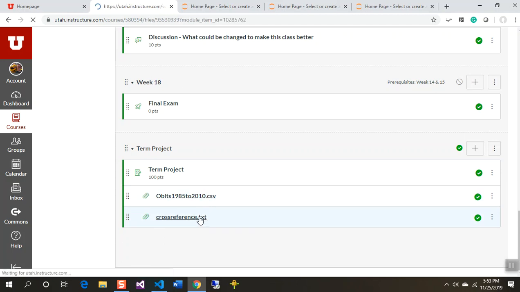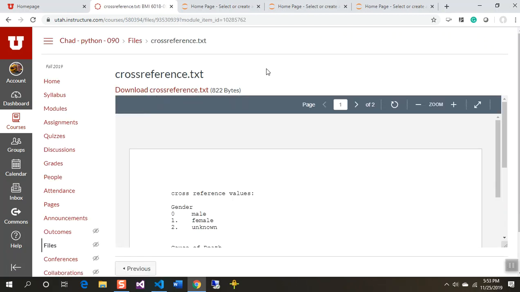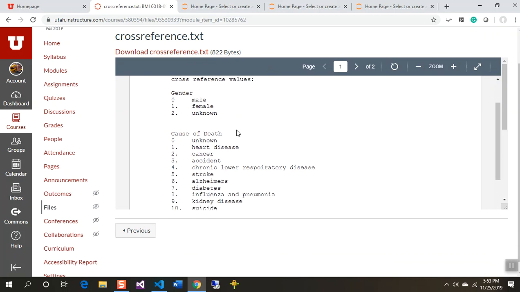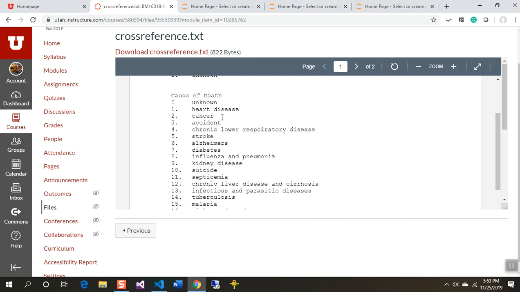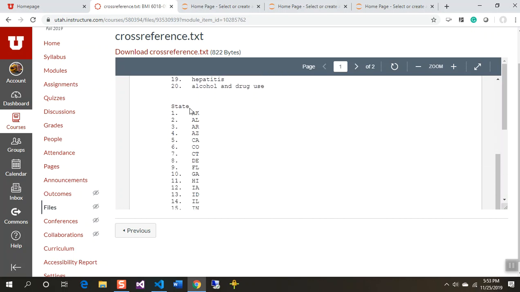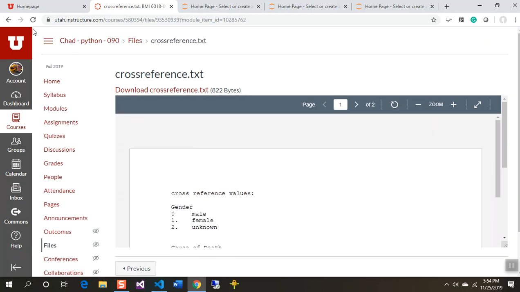Let me just show you an example here. If I click on this cross-reference data, it's going to have things like in the obit file, anytime it has a 0 for gender, that means it's a male, right? Or if the cause of death is a 2, that means it's cancer. So this is just sort of a lookup table, translations as to what the numbers mean that you're seeing, right? And so here's the one that we care about for what we're trying to do, the state. We're looking for Utah. Specifically, we need to know Utah is encoded as state number 44, okay? So that's what we got in this cross-reference file.